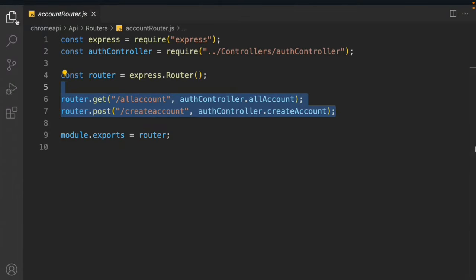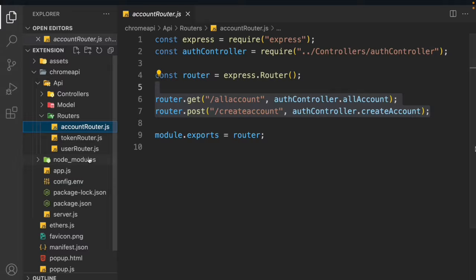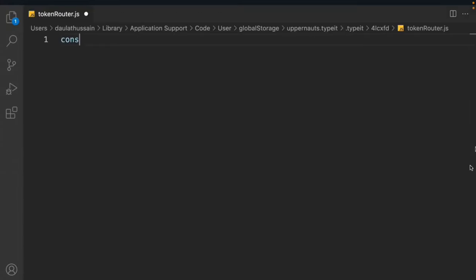So let's close this one. Now we have to work on the token router. Click on that, close this one, and click on token router. Here we also have to build two endpoints. So we have to do the exact same thing. We need express, and we need our auth controller.